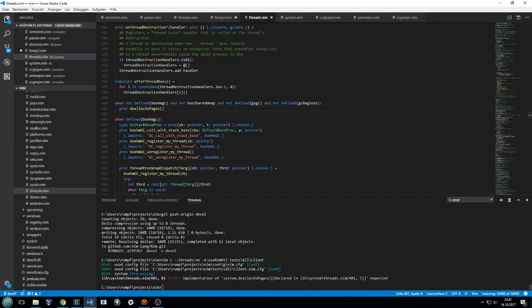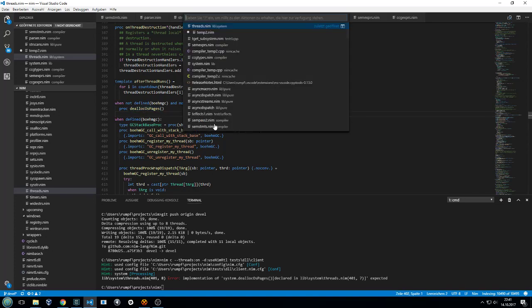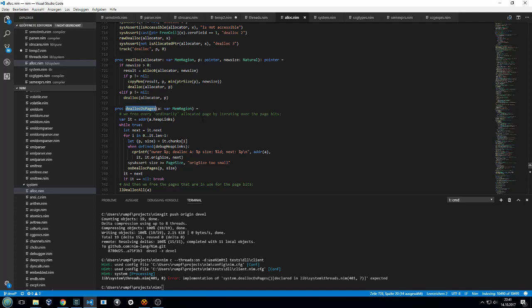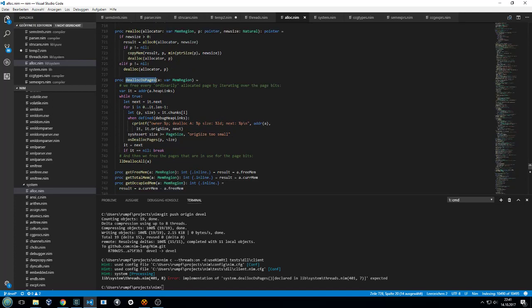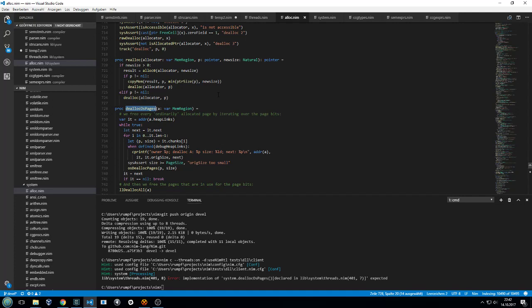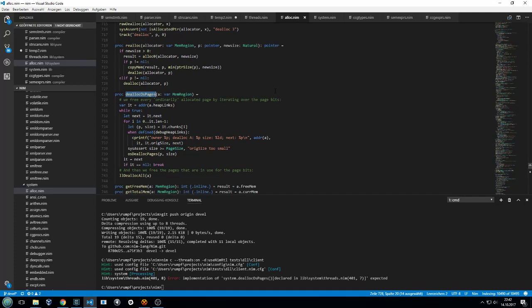This is so cool. Okay. So this implementation is expected, but it's missing. And so actually the implementation is in a file called alloc.nim. Here it is, and I'm not so sure. So this is not in a when statement or something. Yes, yeah, okay.